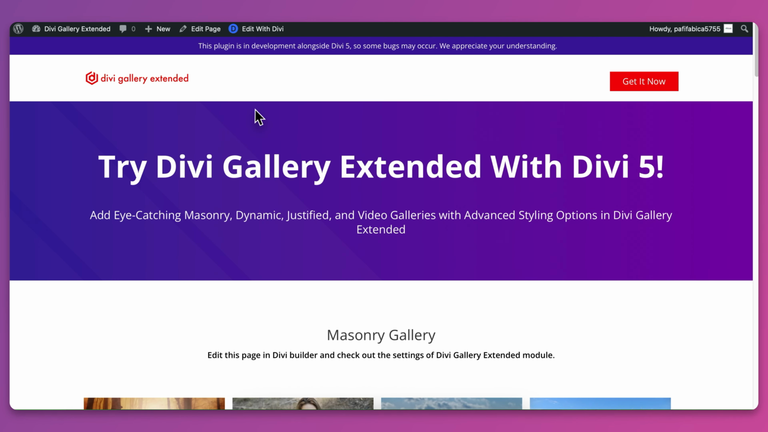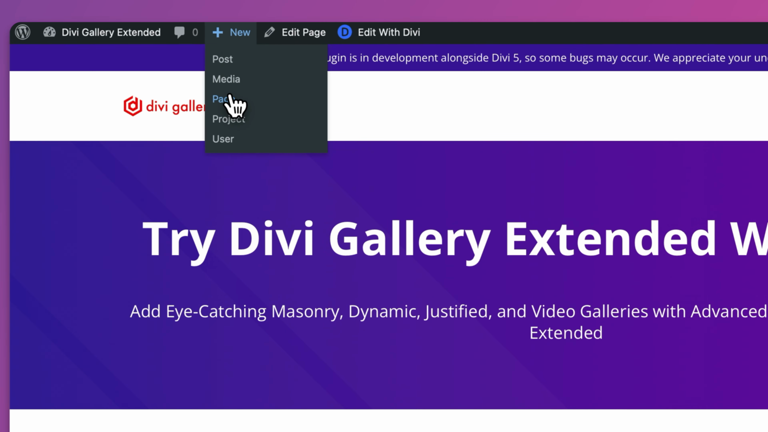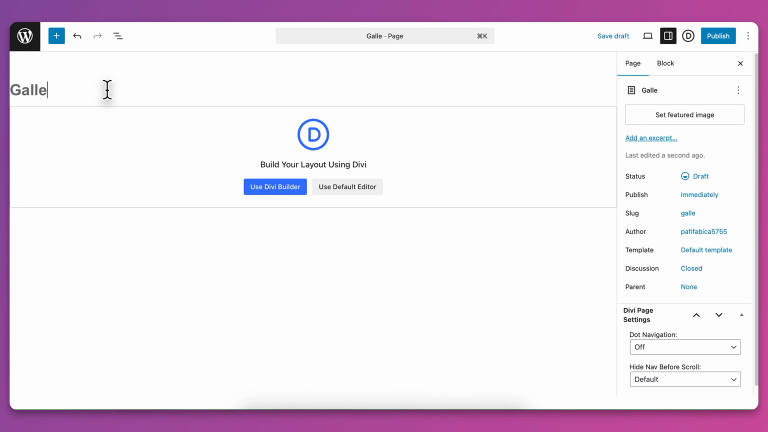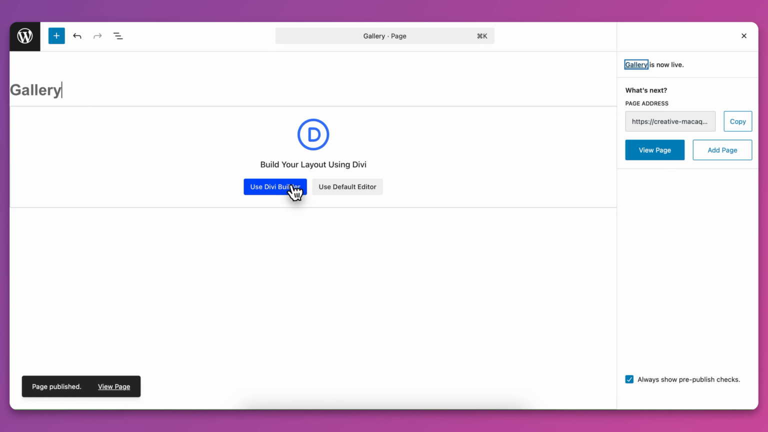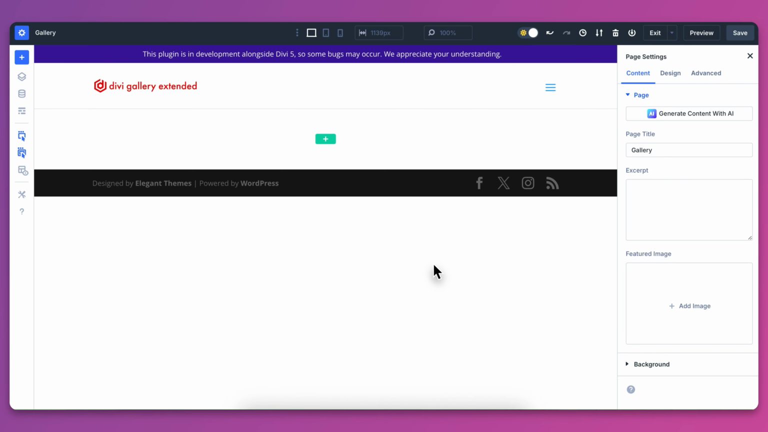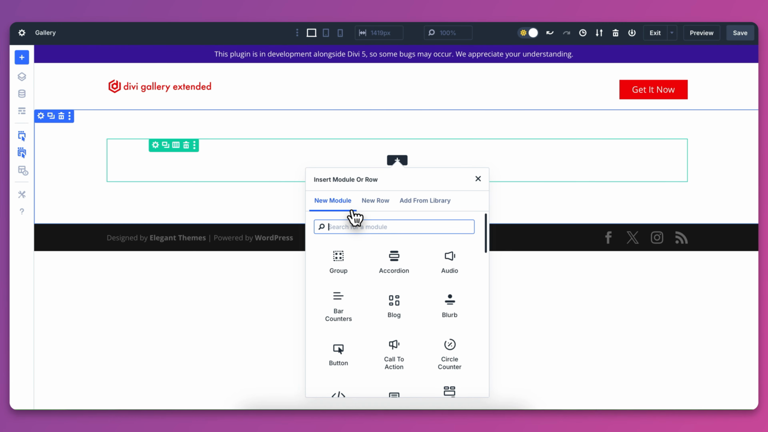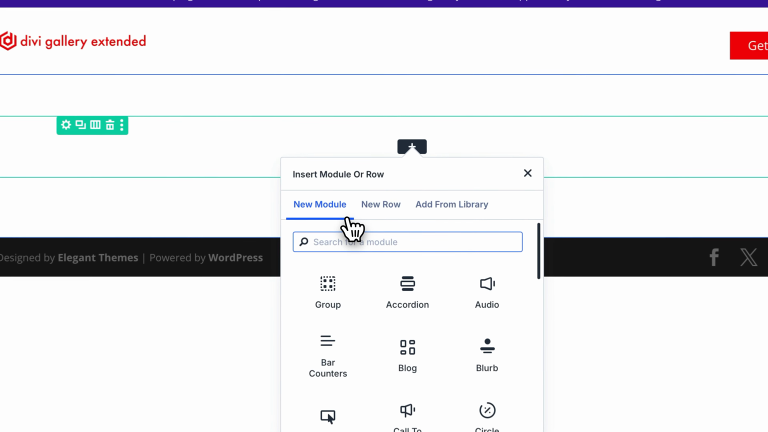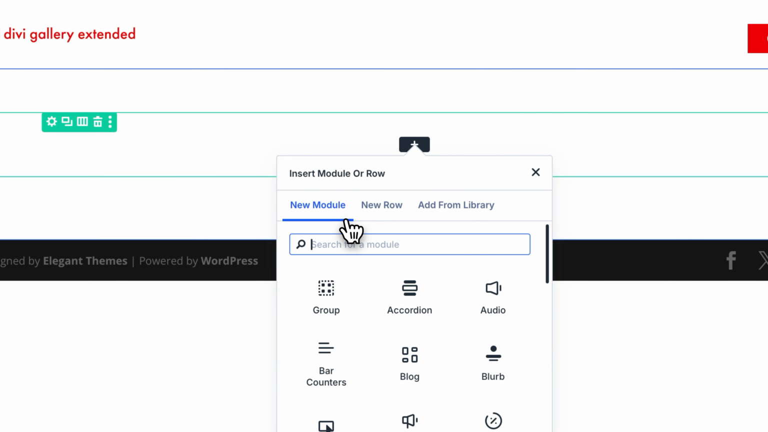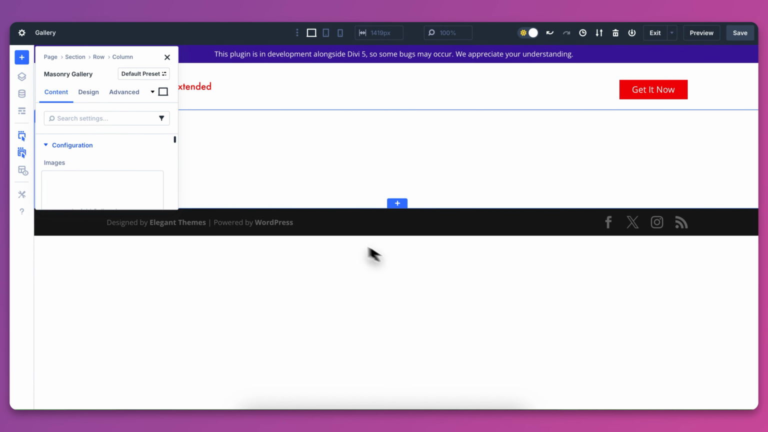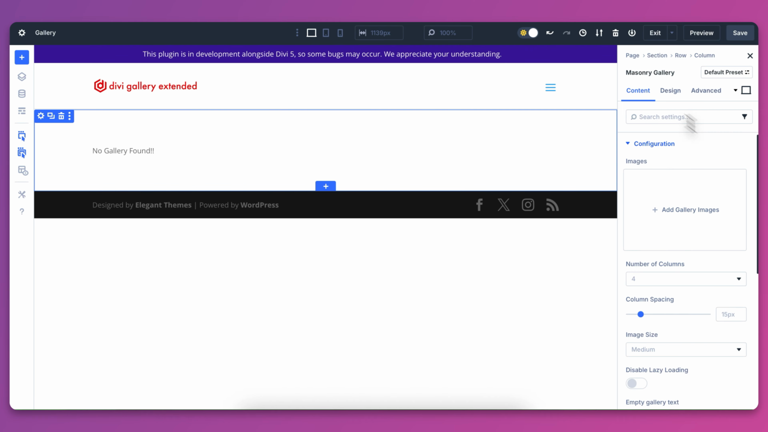We have our test site ready, so we can go ahead and create a page to start exploring the plugin. Let's call the page Gallery and publish it, and then load the Divi Builder. So this is our Divi 5 theme builder, and we are ready to explore it, add our row, and then start adding the first module to explore how it works with Divi 5. So I'm going to go and type in Masonry Gallery, which is the first module, and I'll snap it on the right.